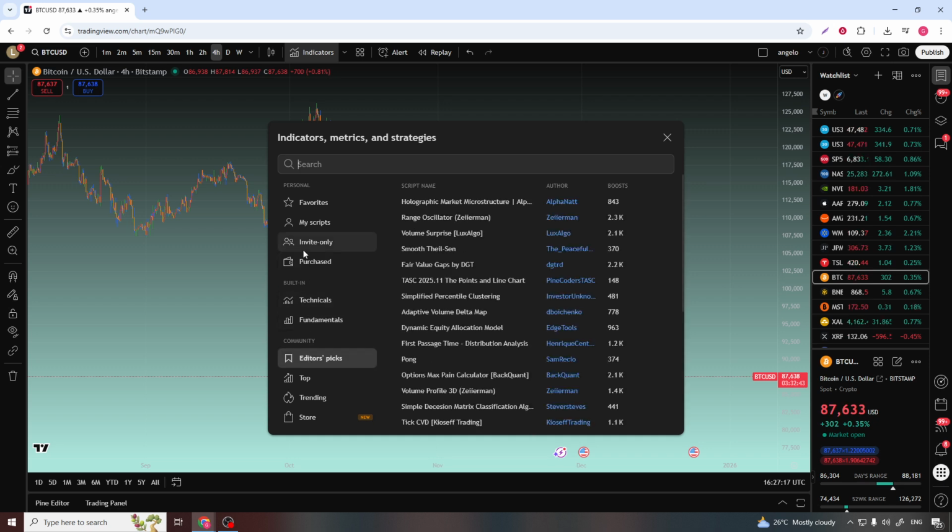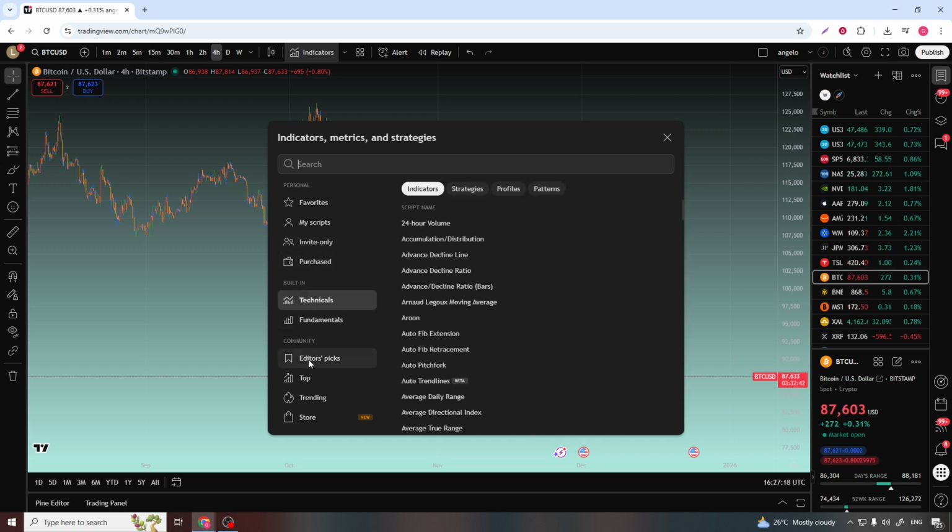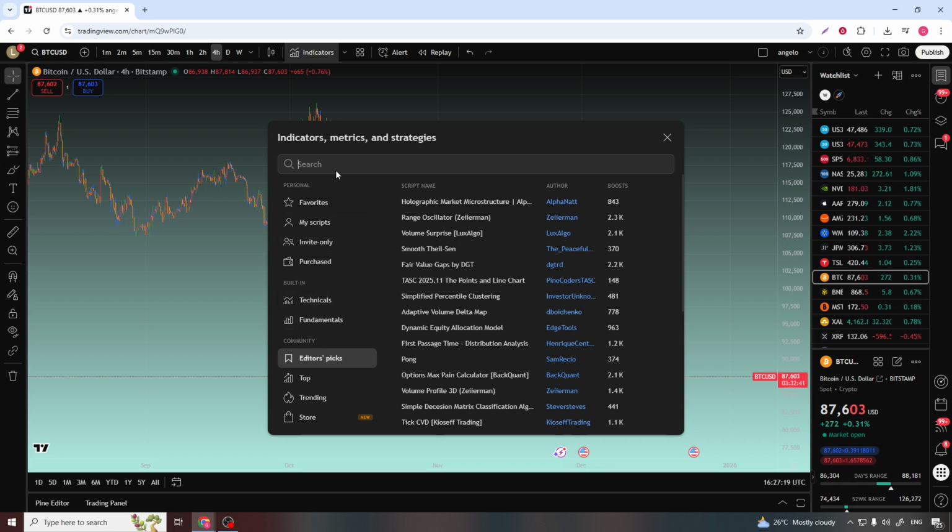Once the panel opens, you'll see a search bar at the top. This is the easiest way to quickly find what you need instead of scrolling through long lists. Make sure you're clicked into that search box at the very top of the panel so that whatever you type actually appears there. Now, in that search bar, start typing MACD crossover.